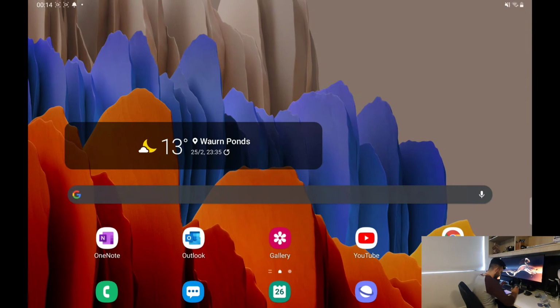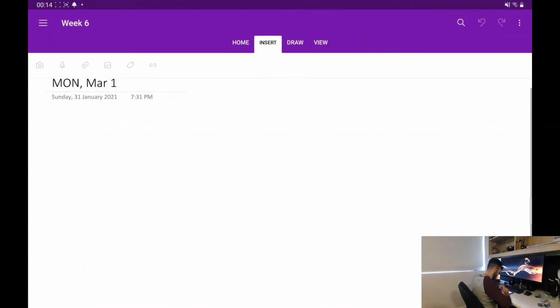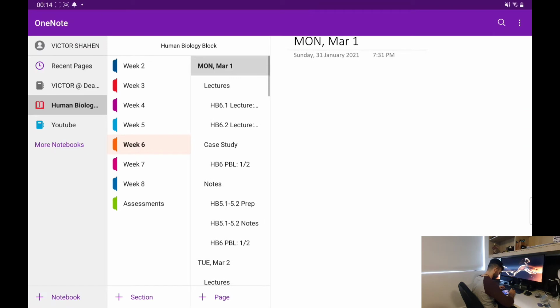Okay guys, so now we jumped onto my tablet's screen view, and like I said, I only use one single app to take notes, and that's OneNote. So just open the application, and as you can see, I have a very specific way of organizing my notes. And this is actually why I love OneNote so much. With just the Word documents, you won't be able to do this.